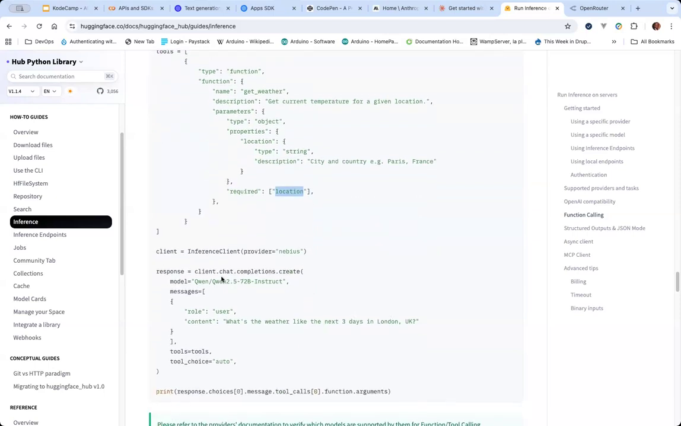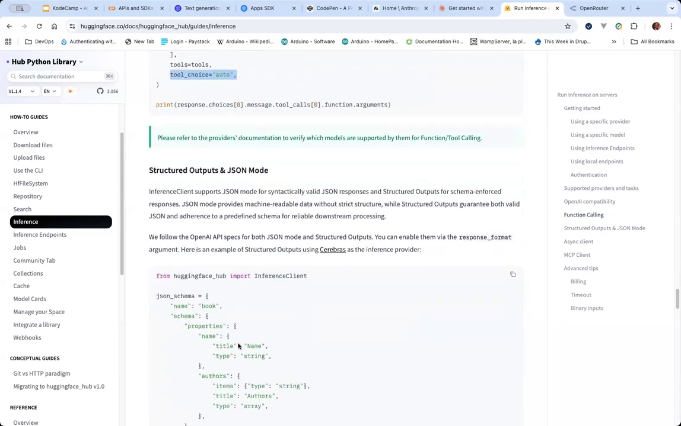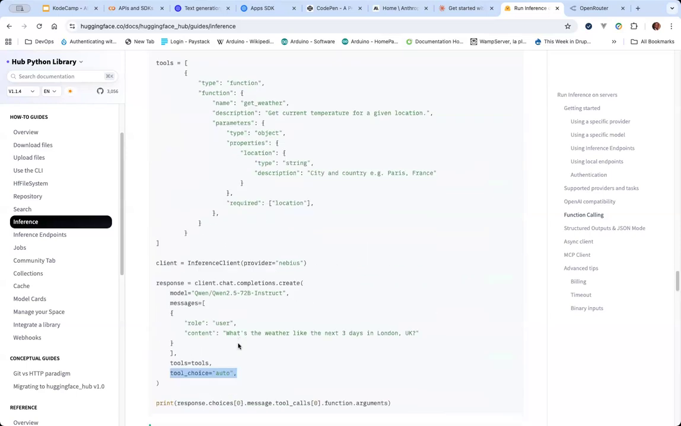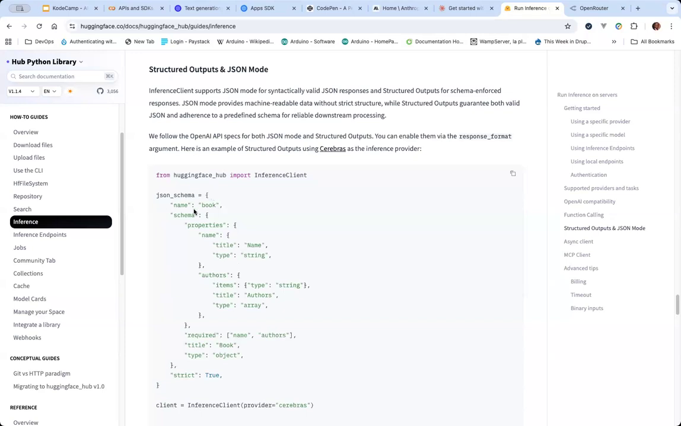So you create a client, and then you call client.chat.completions.create. You give it this. You now add tools, right? Then the tool choice is auto. Okay. And then when it does that, it's able to call the function, right? So we are going to look at that not today, but next week when we start integrating LLMs with other functionality.